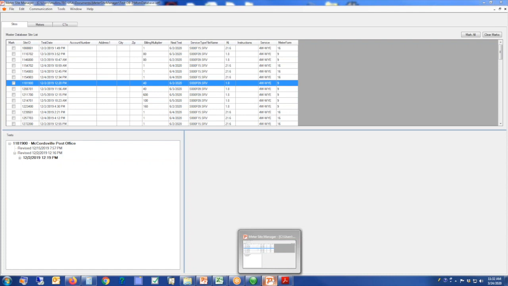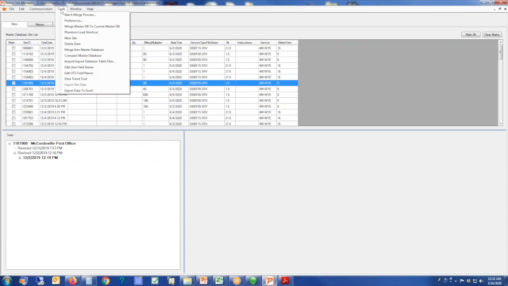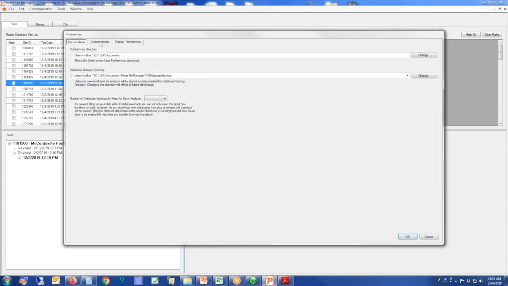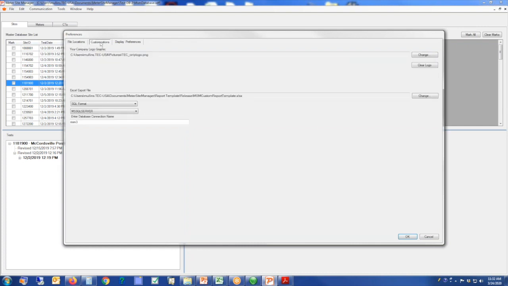Also, let's go over the Microsoft SQL. And this is again for your database managers. If you go to Tools and Preferences, there is a section called Customizations. By default, everything is set to a PowerMaster format. That's just using our standard database format.